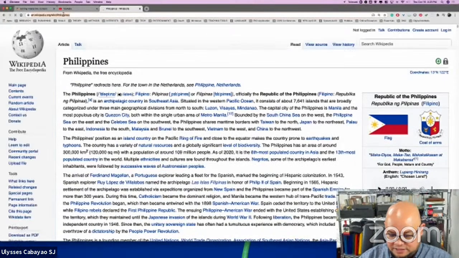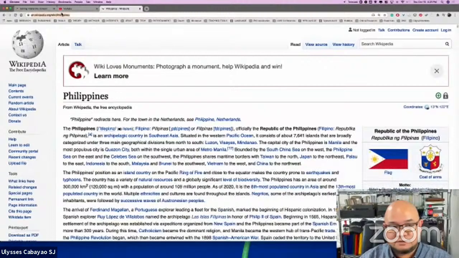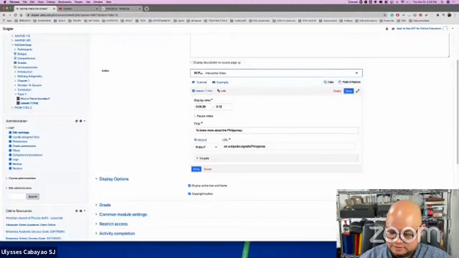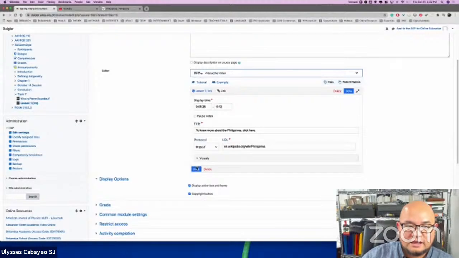And then sa Wikipedia site, I will copy the link as shown here. And then I go back. And then sa URL, dun ko ilagay yung link. And then I will say sa title, to know more about the Philippines. Click here. And then I will say, done.